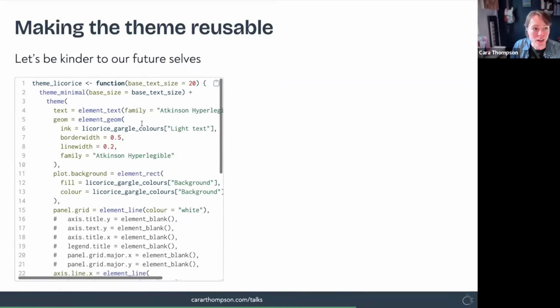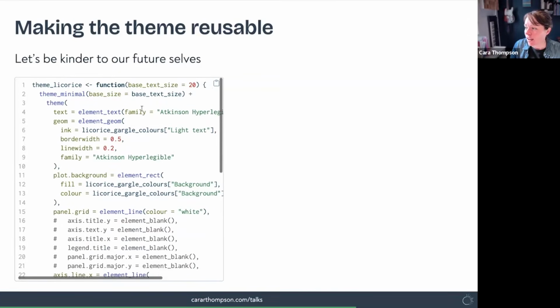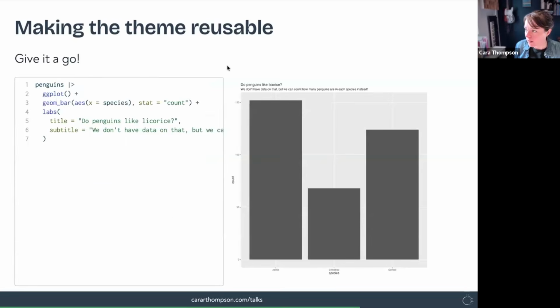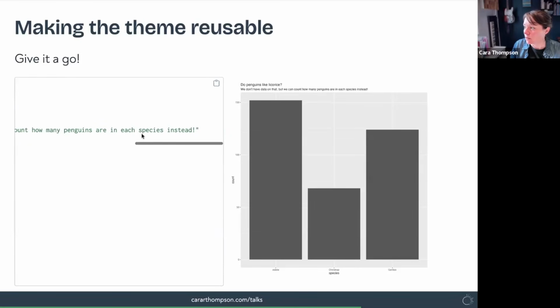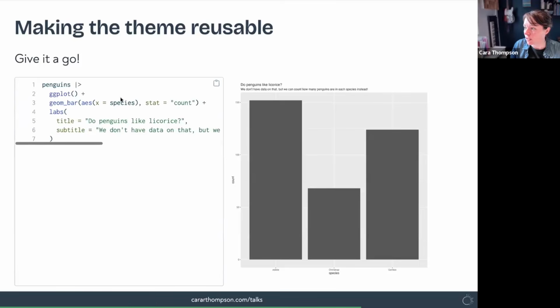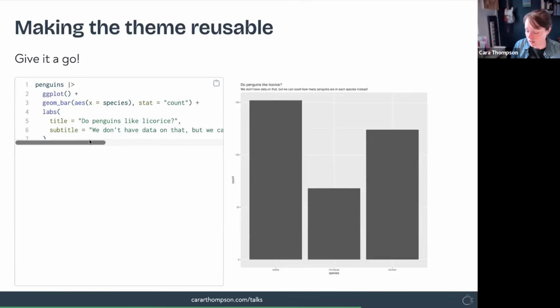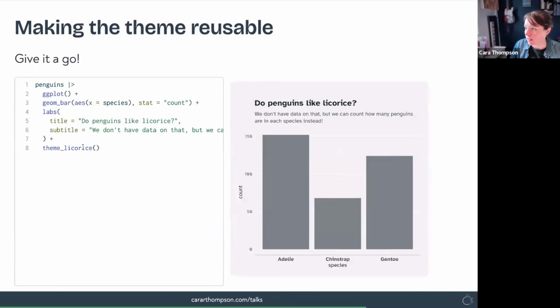So we've got the base text size sorted, and we can then apply that to new graphs. So here's a new graph with penguins, nothing to do with licorice. And we've got a graph that is unstyled, so a very basic ggplot. And then we just add theme licorice and ta-da, it looks so much nicer. All with just one extra line. So worth the effort, I would say, to invest in your own custom theme.